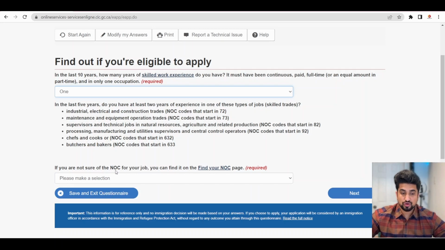If you are not sure of the NOC code for your job, you can find it here, as I told you. So we will select less than 2 years. We will select less than 2 years and next.